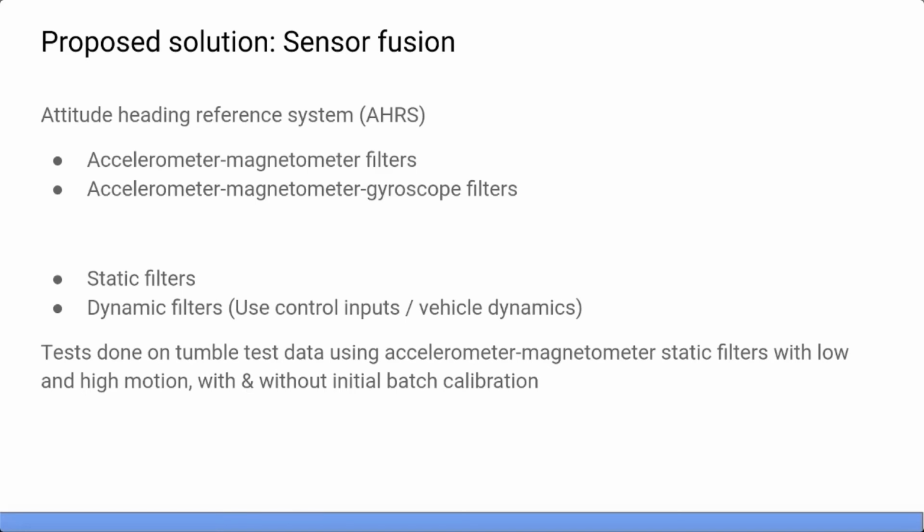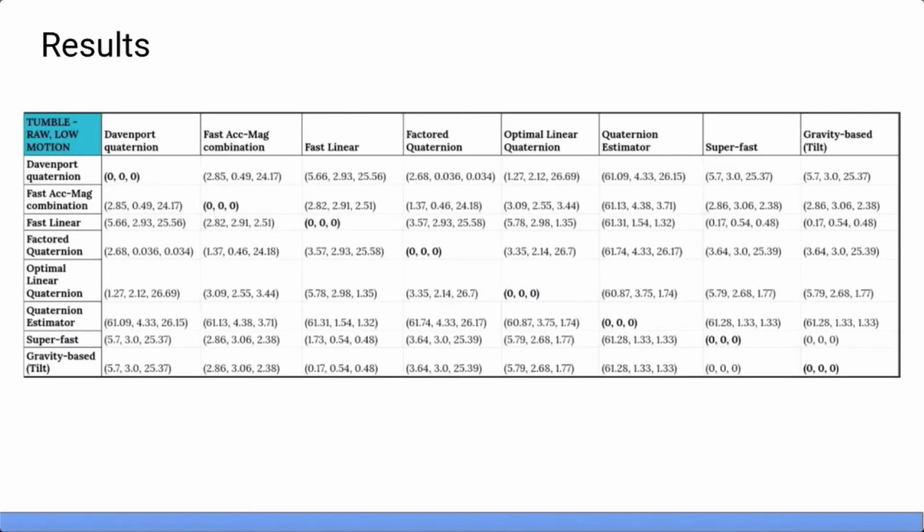And we performed different tumble tests using slow motion, medium motion, and fast motion. In this table, you can see the comparison of all of these algorithms that we tried. Now, since we did not have ground truth, I'm comparing each algorithm's results with each other algorithm, essentially calculating the average error between the orientations obtained from any particular algorithm and the orientations obtained from any other algorithm. And from the data, you can see that about each axis, the error is normally between 0 to 5 degrees, but there are still cases where the error goes up to as high as 60 degrees.